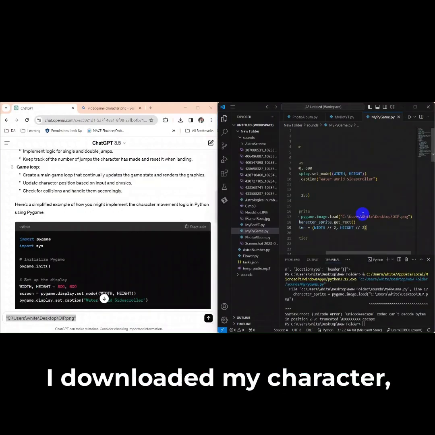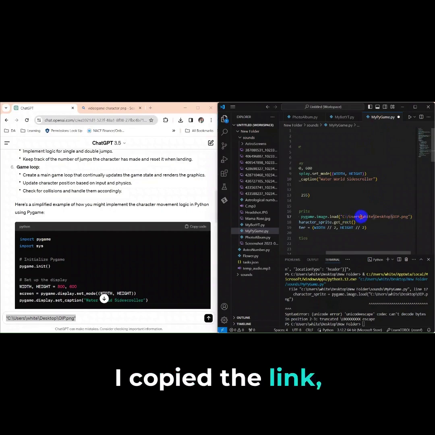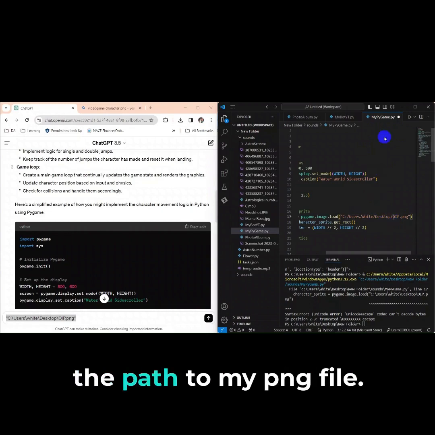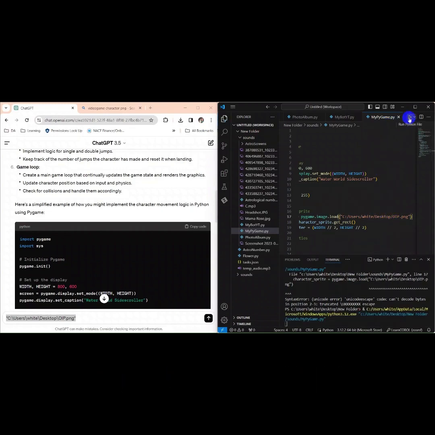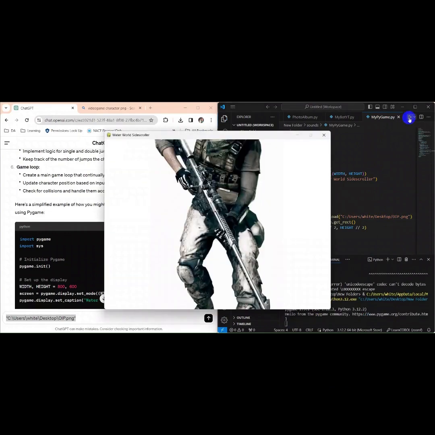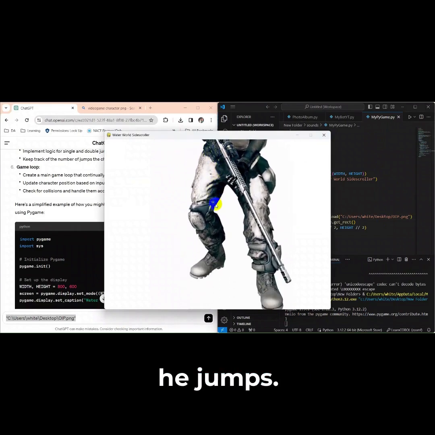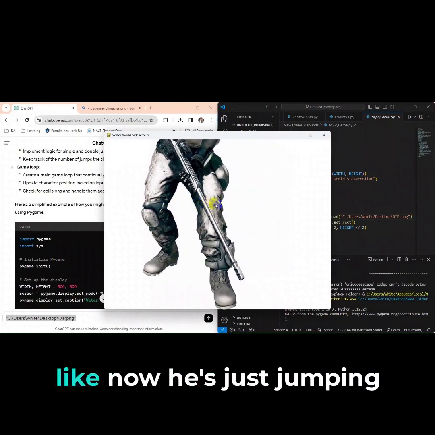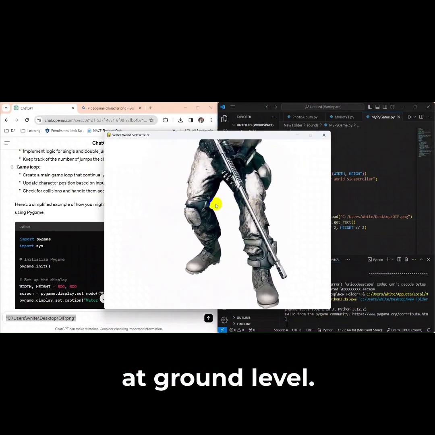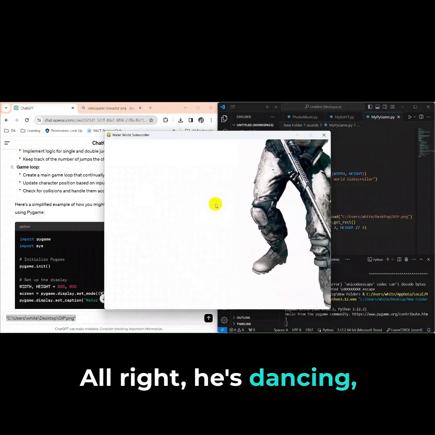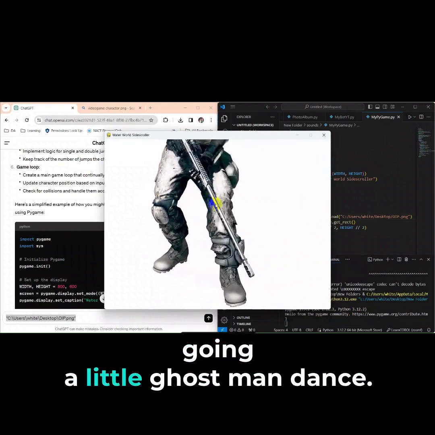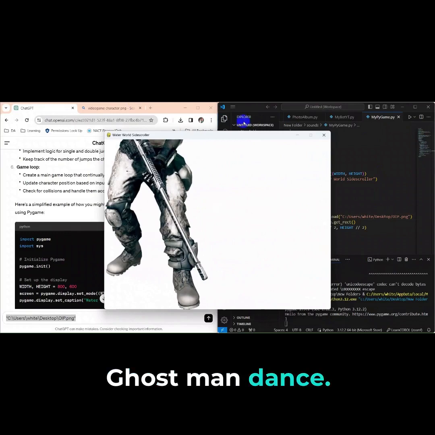So here we go. I downloaded my character. I copied the link, and here's the link, the path to my PNG file. Okay, that's big, but he moves, he jumps, got up to ground level. It looks like now he's just jumping at ground level. All right, he's dancing, doing a little ghost man dance.